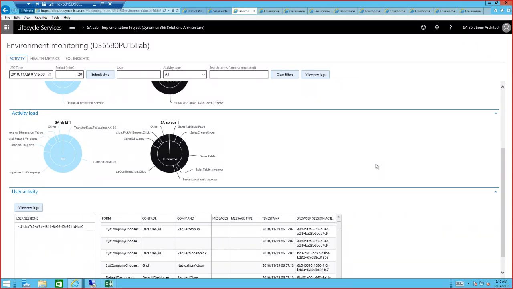activity perspective. Then what is an activity? Inside Dynamics 365 operations, whenever you open a form, whenever you click a button or run a report, that's one activity. So activity gives you a more granular view of a single activity and how heavy it is, and whether there is anything you need to focus on.